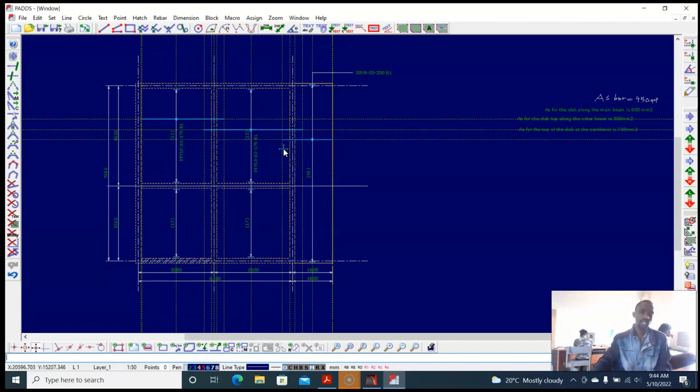So let's put bottoms in the other direction. Bottom rebars. So here the 300 we're using it here, but we're using it there.